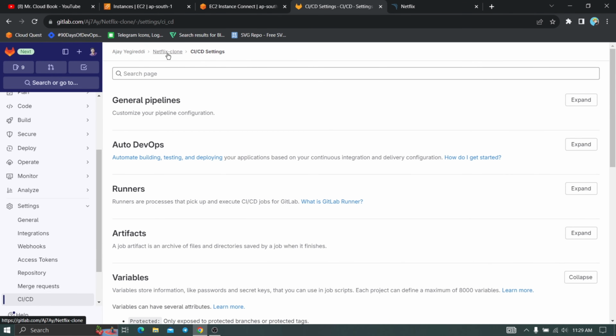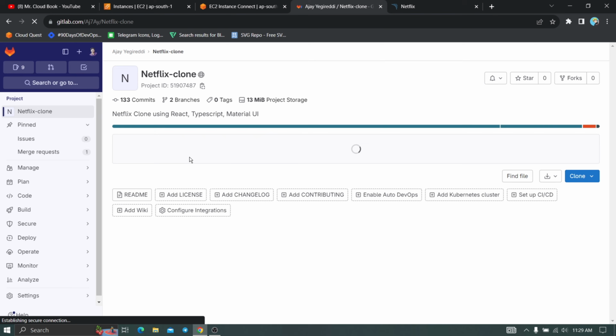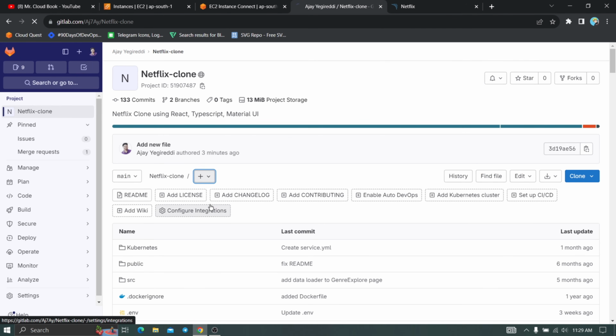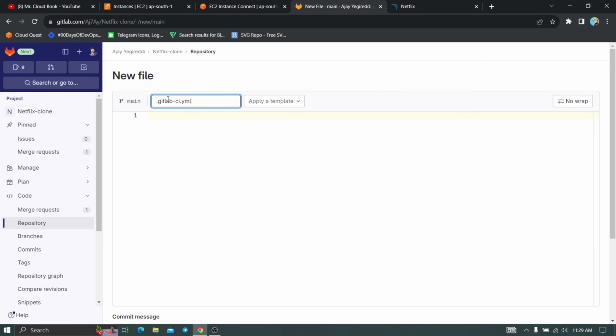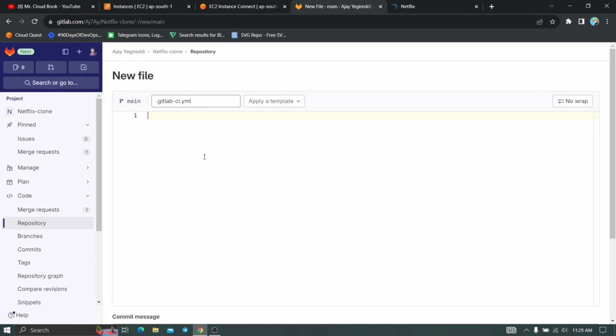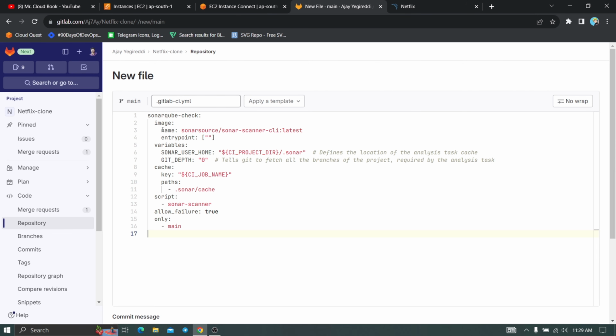And we need to come back to the Netflix clone, and we need to add this one into a new file. So click on plus again and new file, and for the file name just paste that one, gitlab-ci, and come back, and we need to provide this particular content to scan our code. Just copy it and paste it here, and it will use the SonarQube image.